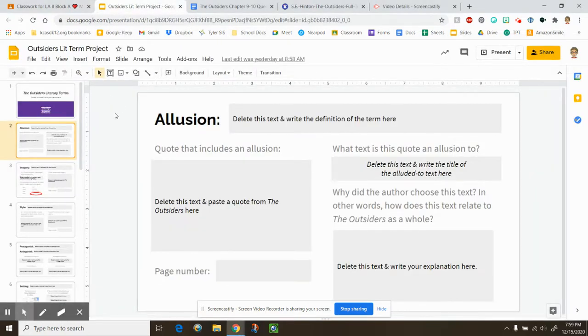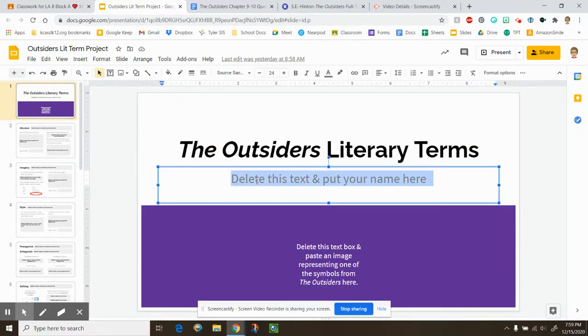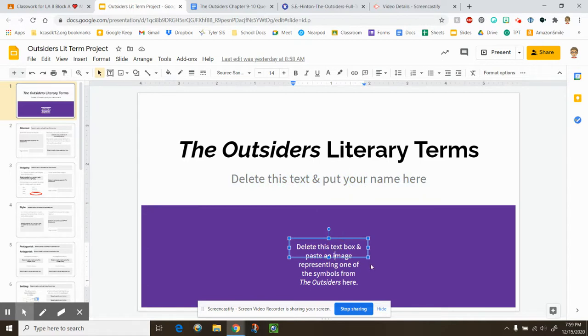It's a slideshow. On the very first slide, you're going to follow the directions. You're going to delete this text here and put your name here. So wipe this out and put your name. Delete this text box down here and paste an image representing one of the symbols from the Outsiders here. So you're going to choose one of the symbols that you talked about. It can be one of the ones on that symbols worksheet if you want to. And you can put a picture of it here. But it has to be a symbol. Don't just put like a picture of the Outsiders kids.